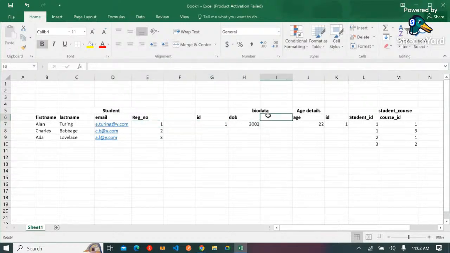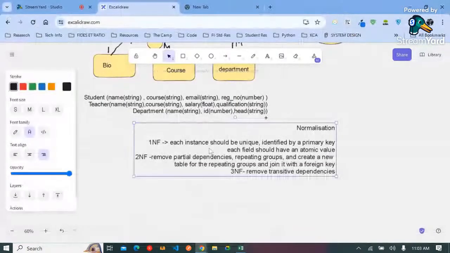So in biodata, we can also add other details like address and the rest. So we are moving to more granular details. So address can be maybe Kisumu. Yeah, that way. So biodata details, age details, and the rest. So we keep on separating until we can no longer separate it based on these normal forms.